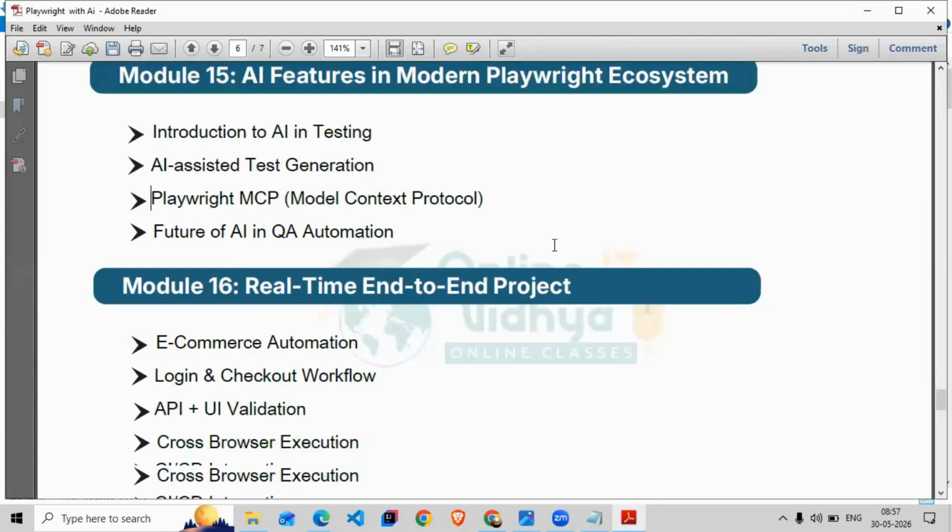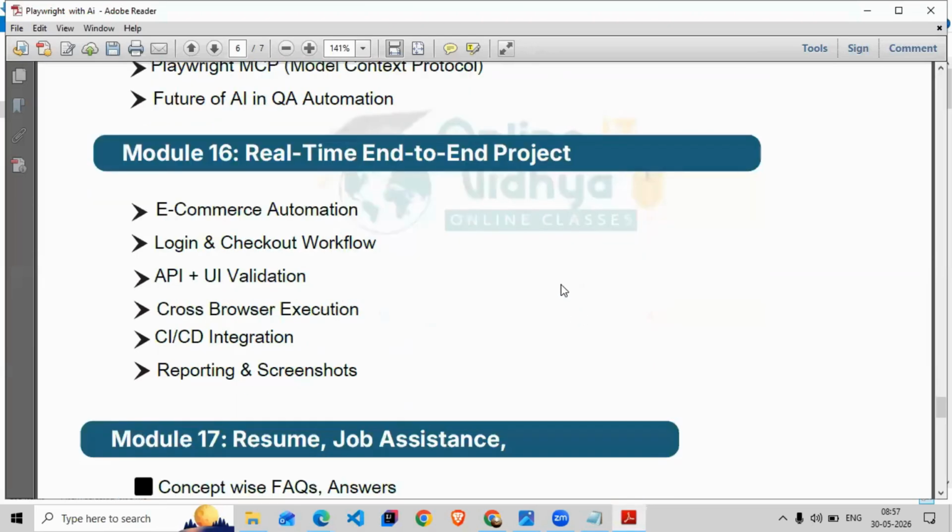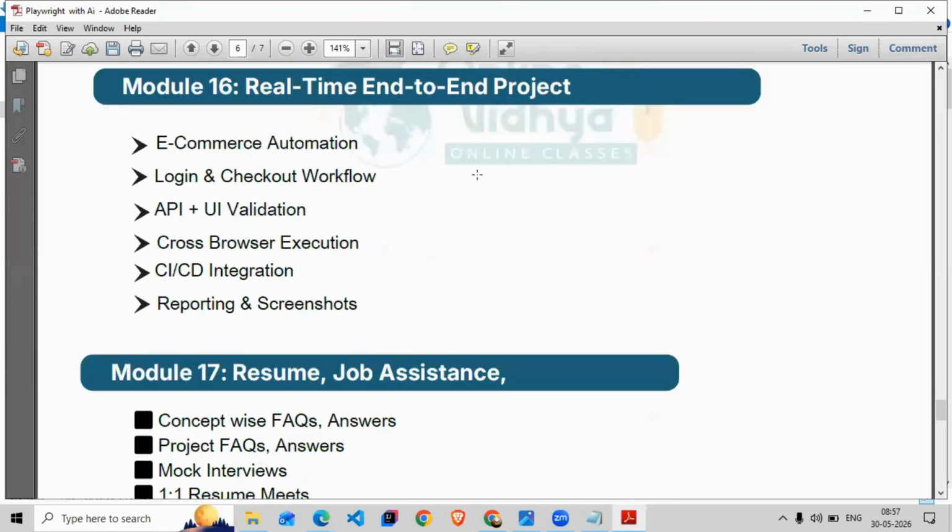Okay. And finally, after all that, we are going to do one real-time project with one application. I will take one e-commerce website and I will do the automation. We will build the framework. Everything we will do during the session. How we are going to handle every scenario in that application using Playwright.